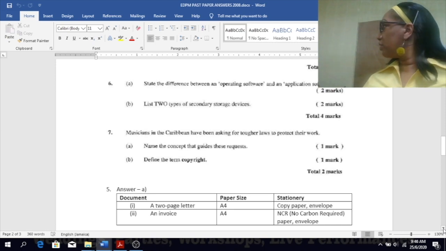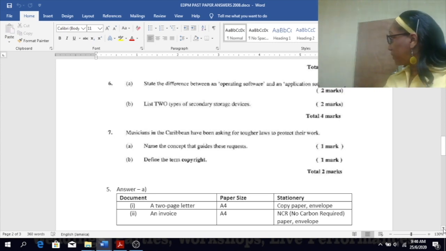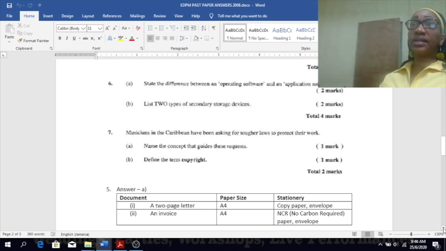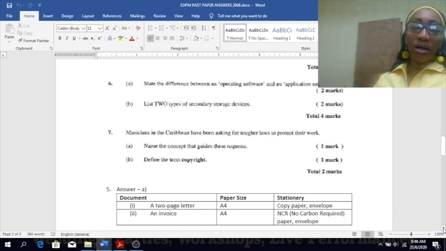Same A4. You could use copy paper the same way, so it's the same A4 or letter size paper. A regular invoice is usually printed on letter size paper or A4 paper. Alright, and the stationery would be NCR, which means no copy required paper.